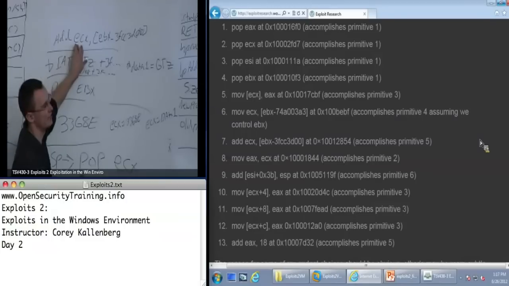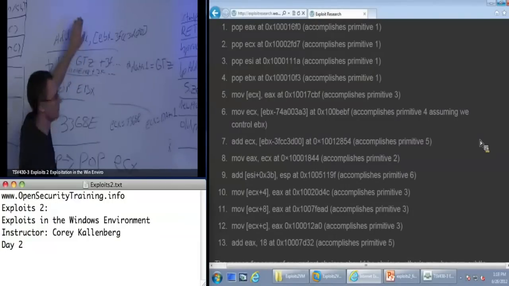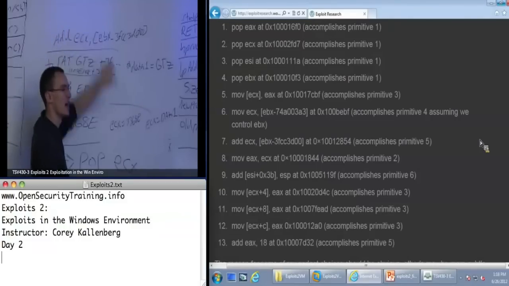Notice we can't do that directly because there's no move ECX, EAX. It's move EAX, ECX, the other way around. Oh, okay, so I guess that would be right. So you have move ECX, EAX, so you could move the address of VirtualProtect into EAX. And then assuming you can put the address of the stack frame into ECX, it would allow you to write the address of VirtualProtect into the stack frame.